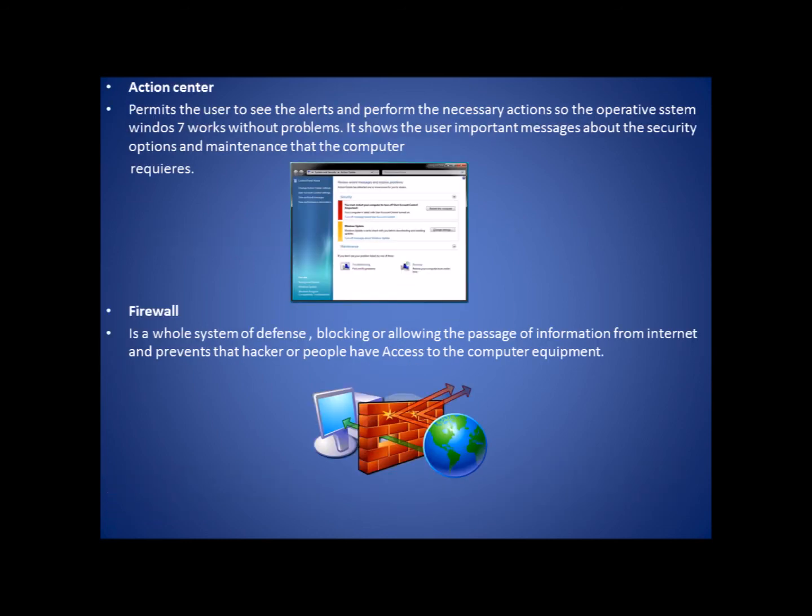Action Center permits the user to see the alerts and perform the necessary actions so the operating system Windows 7 works without problems. It shows the user important messages about the security options and maintenance that the computer requires. Security in the computer equipment. Firewall is a whole system of defense blocking or allowing the passage of information from the Internet and prevents hackers or other people from having access to the computer equipment.